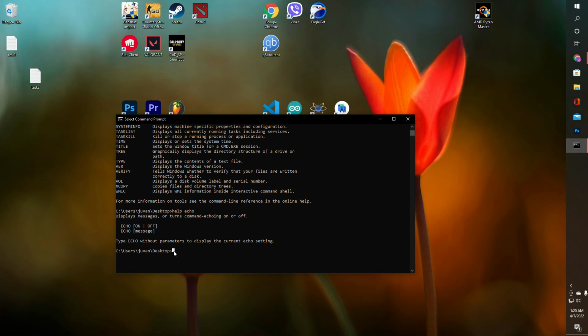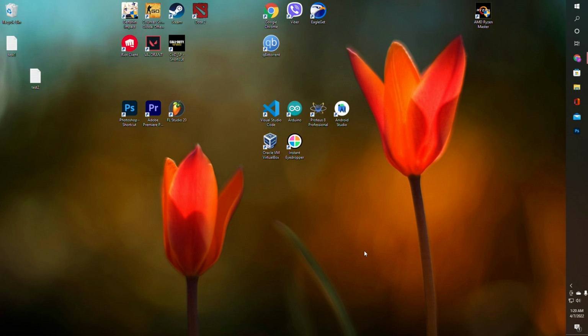Then the last command would be the exit command. The exit command basically exits this command prompt. We have the exit button right here, but for the sake of this video, to demonstrate the exit command, type in exit and hit enter, and boom, you're done.